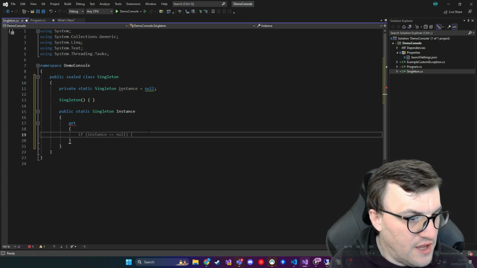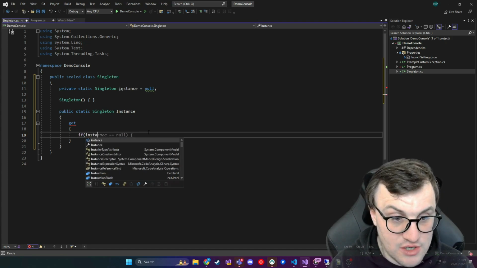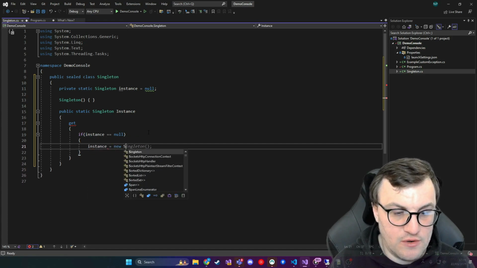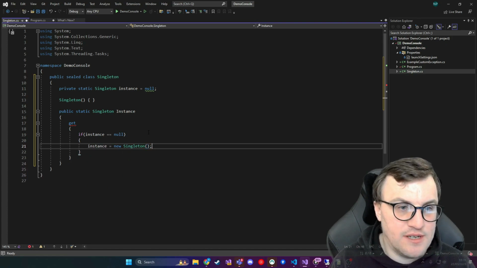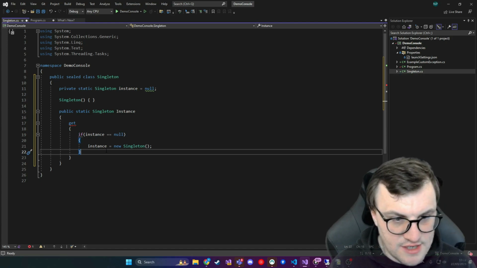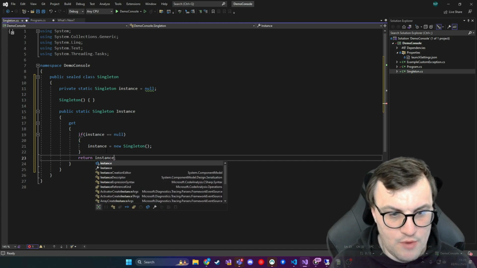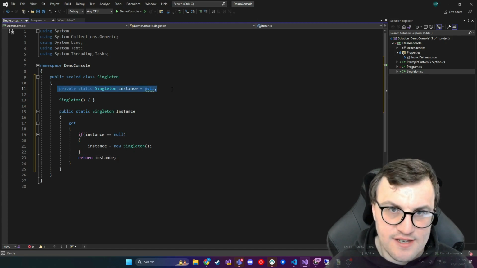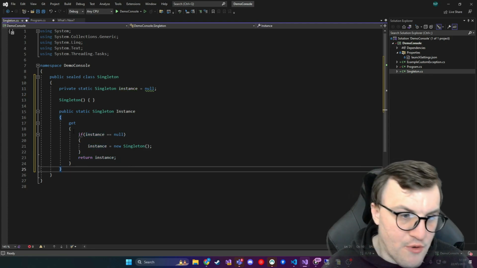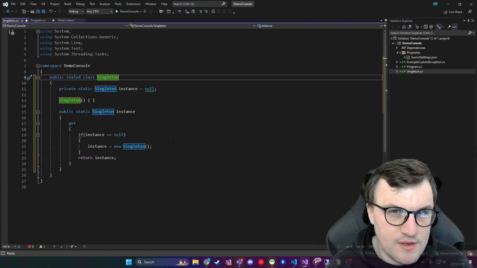And so the property is just a get, and we're saying that if the instance at the top is null, then we will set that instance to a new Singleton. This is why we have that parameterless constructor here, so that we can still set this instance. So if the instance is null, we instantiate that instance, and then we return instance. So we're returning this private static instance here either way. We're either returning it because it already exists, or we're returning it because it's just been created because it was null.